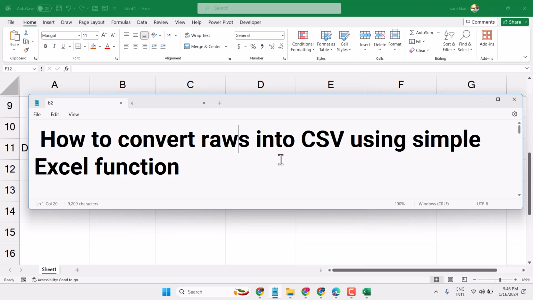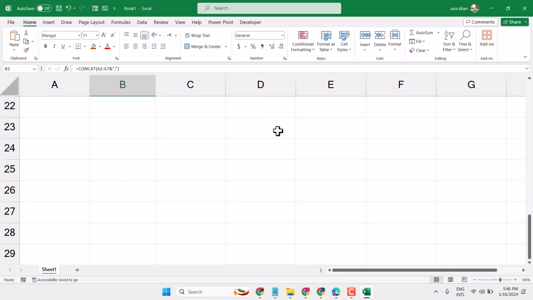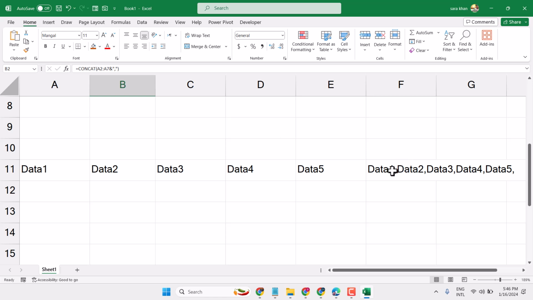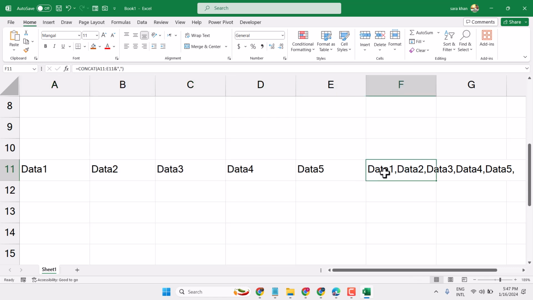In this video, I will show how to convert rows into CSV using a simple Excel function, and the same method you can use to convert your column into CSV. I will show you one example for this row. There are two methods.